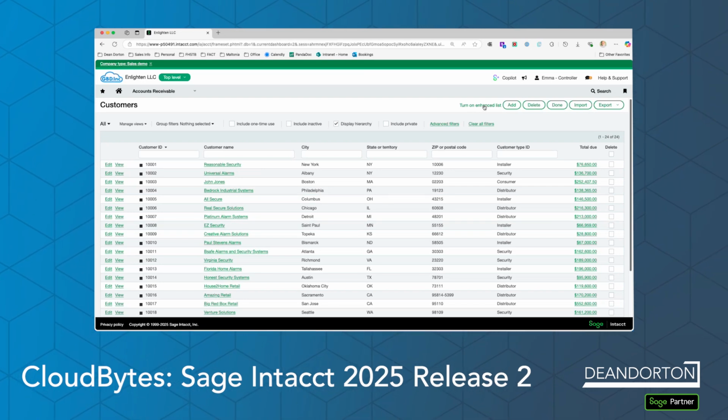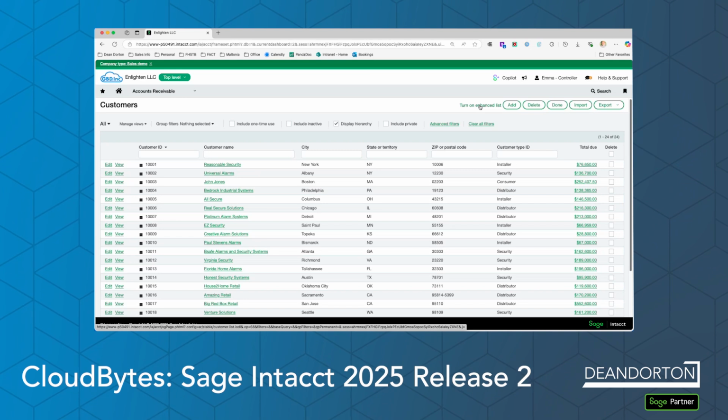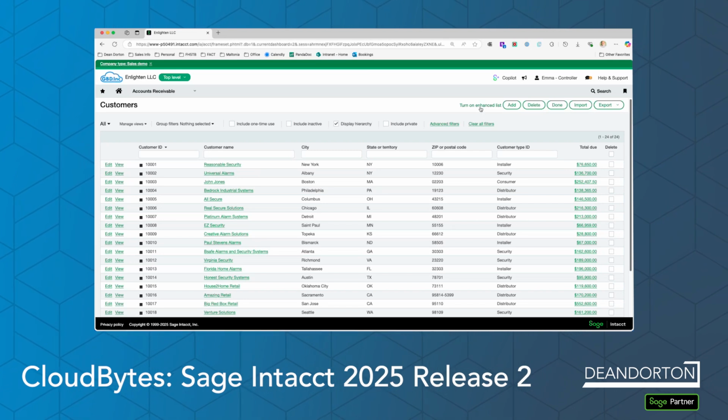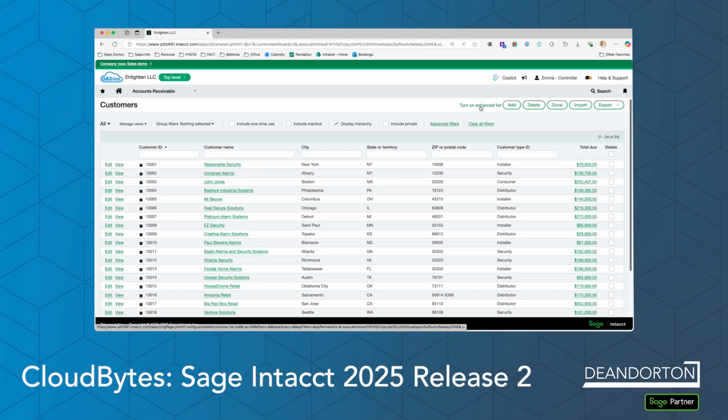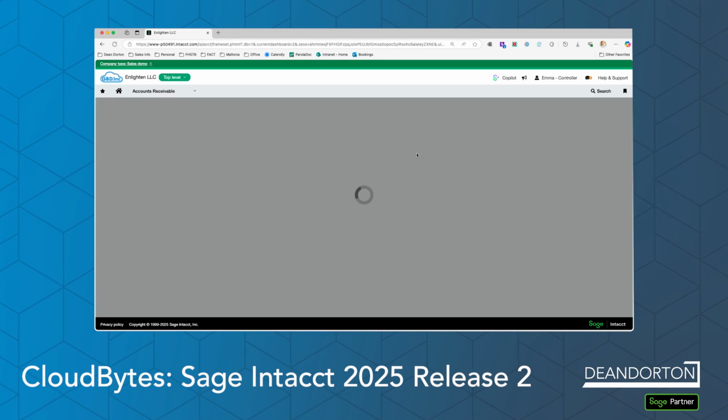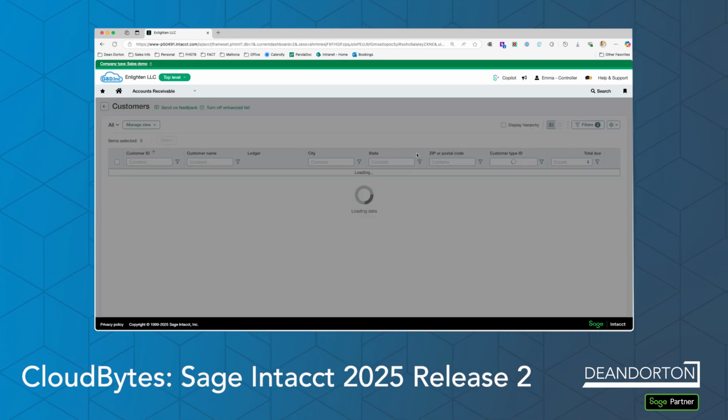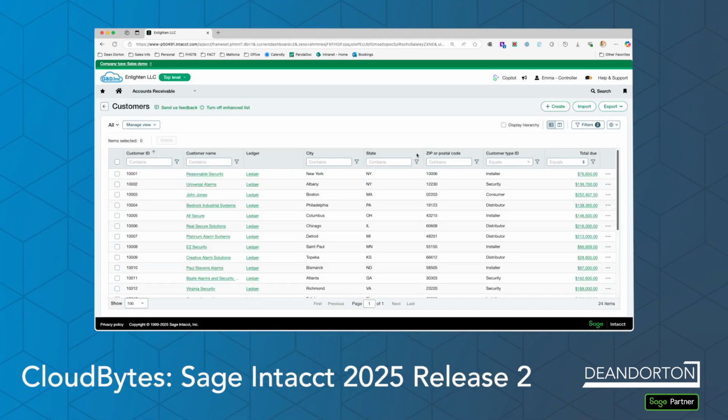And then right here is Turn on enhanced list. And that is a link. It looks like words, but it is a link. If I click it, my screen changes. And that is an individual choice by area.